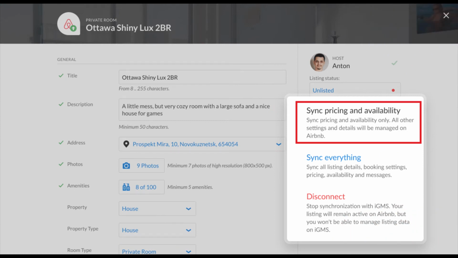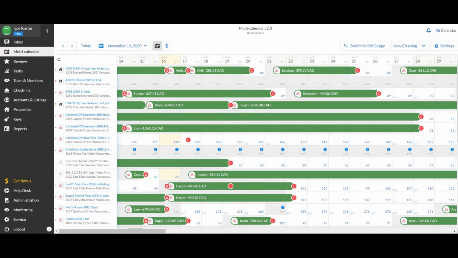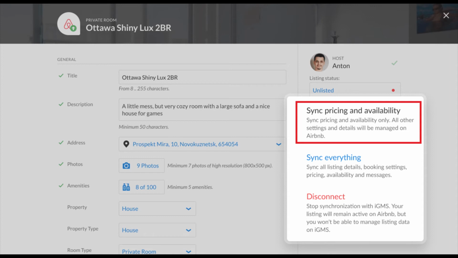Sync pricing and availability. This sync type gives iGMS exclusive control over pricing and availability settings and allows you to change the prices and availability via multi-calendar, adjust your Airbnb pricing policy, management and cleaning fees on iGMS. Note that once you switch to sync pricing and availability on iGMS, you will no longer be able to manage pricing on Airbnb. All other settings and details will remain available for editing on Airbnb.